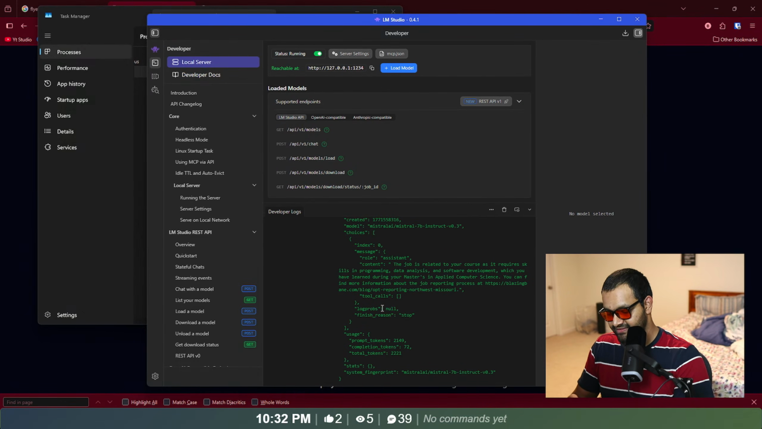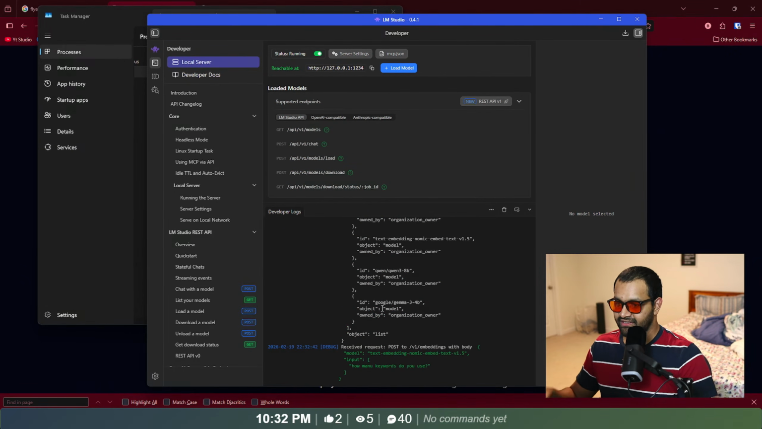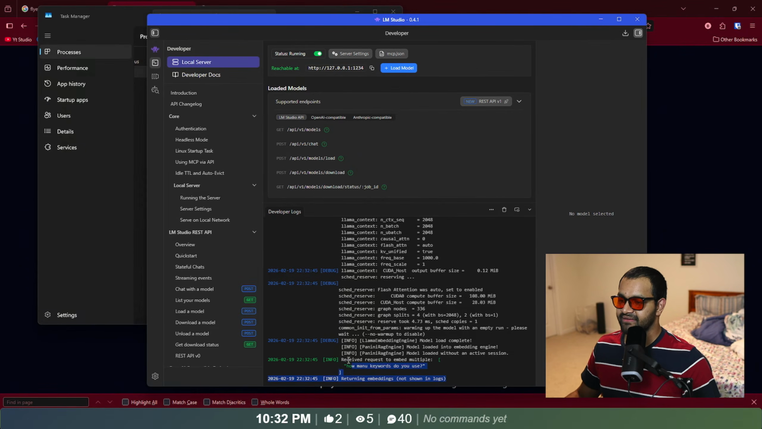How about some other stuff? Let's try. How many keyboards do you use? I think I can improve the speed. How many keyboards do you use? Returning embeds. That's it. It's gone. It's not going to answer now.